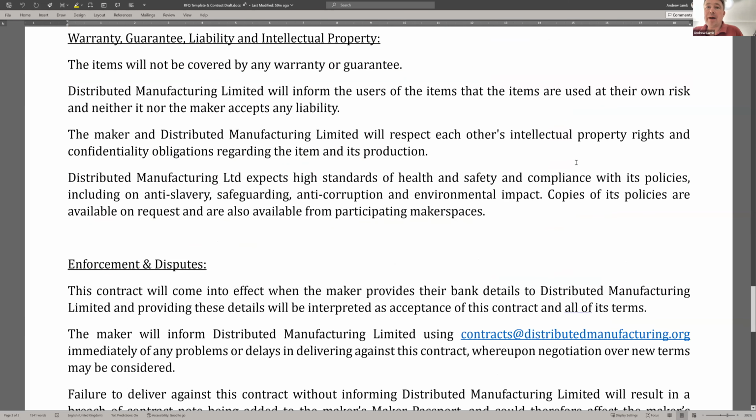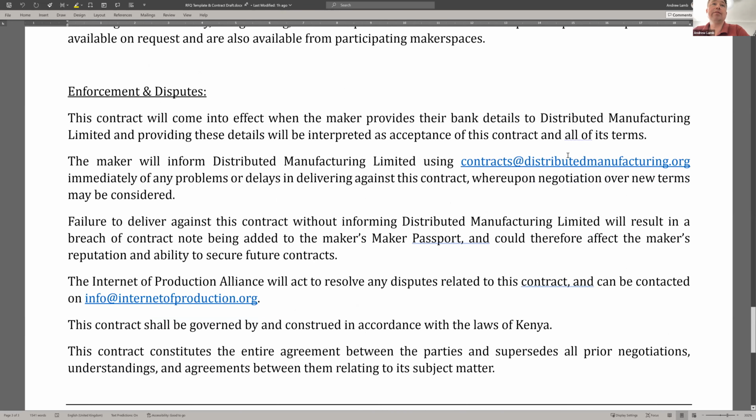We've got a section here about warranty, guarantee, liability, intellectual property. It's an open source design, but we'd still like you to respect that. We don't want you to try and patent the open source design. We will not be requiring any warranty or guarantee from you for this, and we will make sure that the user knows that they will have to accept liability.